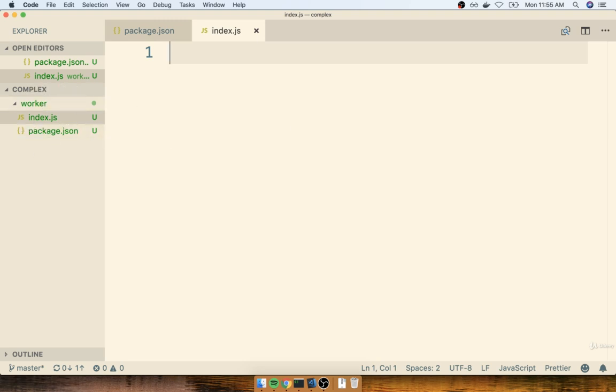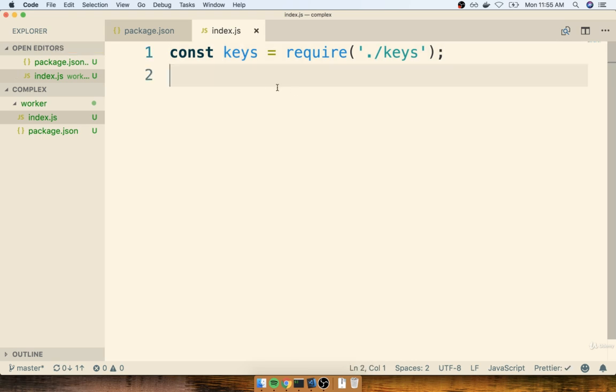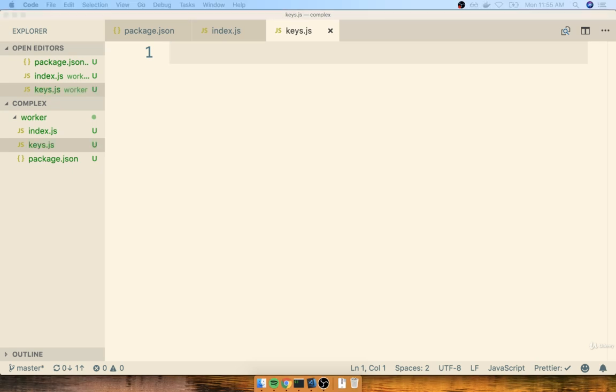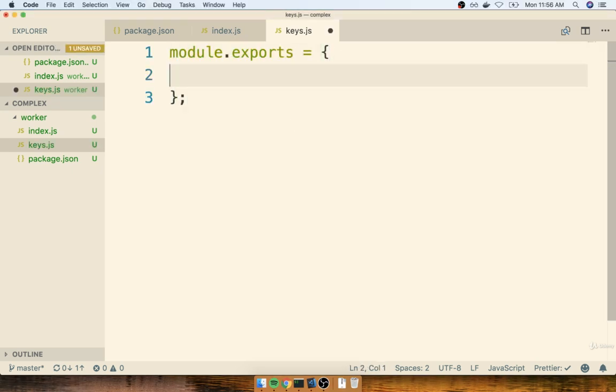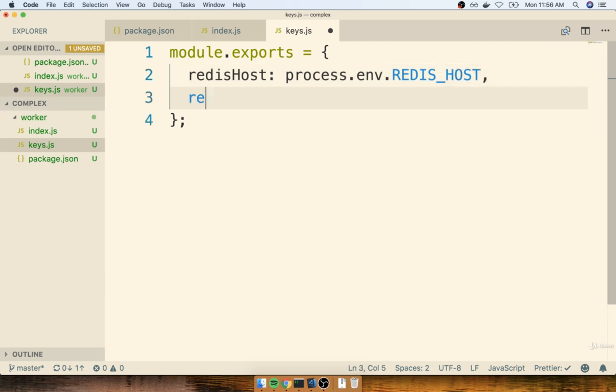So the first thing I'm going to do inside of here is require in a file that we're going to call keys. And again, this file is going to house the host name and the port required for connecting over to Redis. So inside of the worker folder, I'm going to make another file called keys.js. And inside of here, we're going to add in a module.exports that's going to be an object that's going to have a Redis host of process.env Redis host and a Redis port of process.env Redis port.